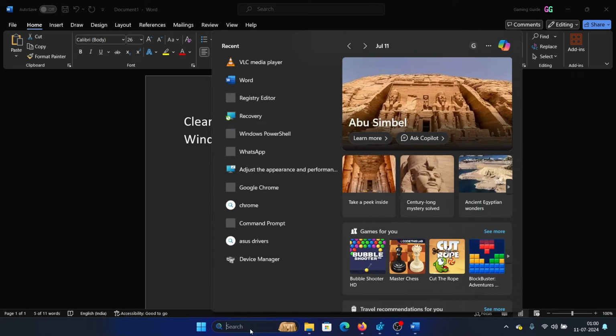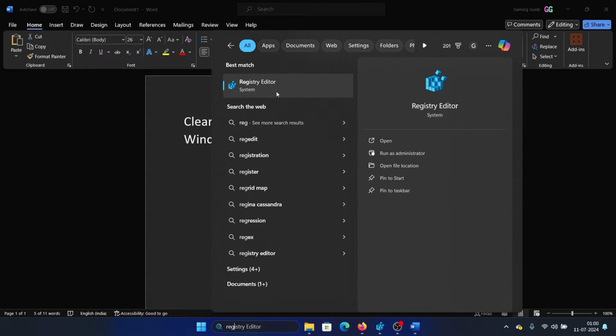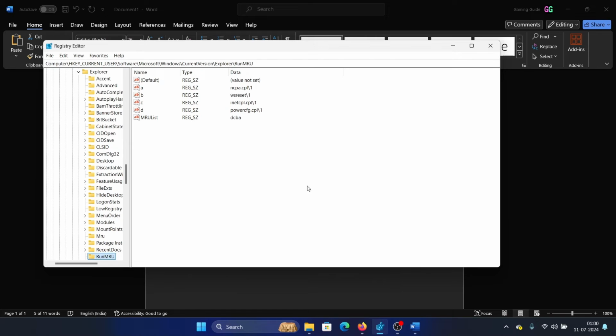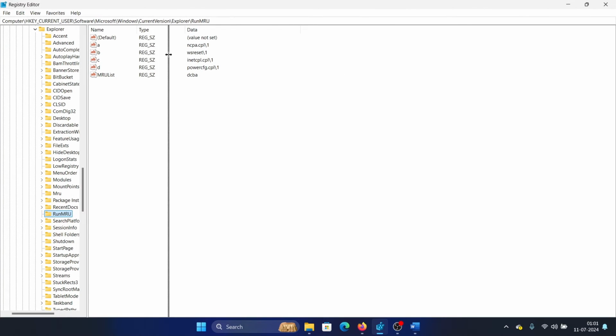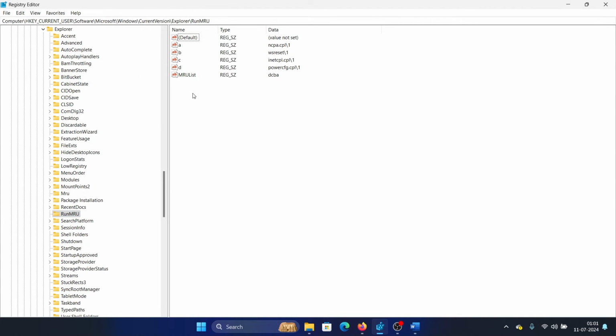So search for registry editor in the Windows search bar and click on registry editor to open the registry editor window. Go to HKey current user, software, Microsoft, Windows, current version, Explorer, and run MRU in the left pane. In the right pane, we have a lot of entries.